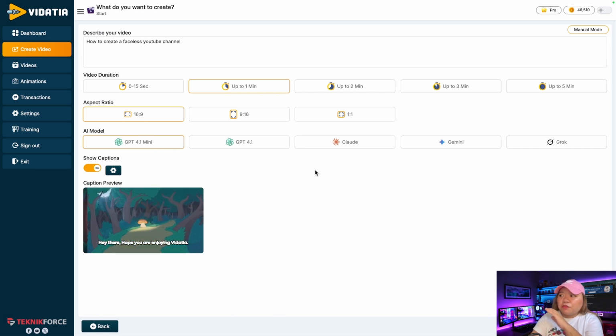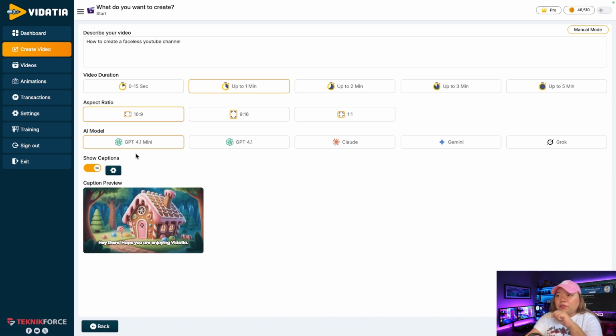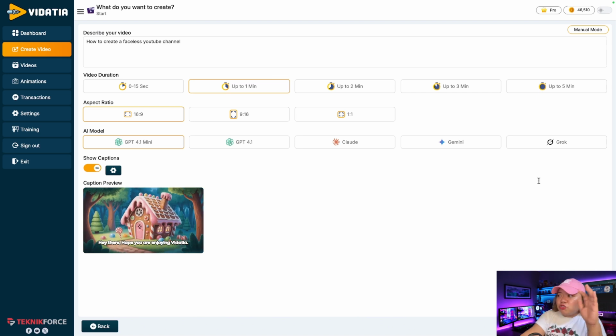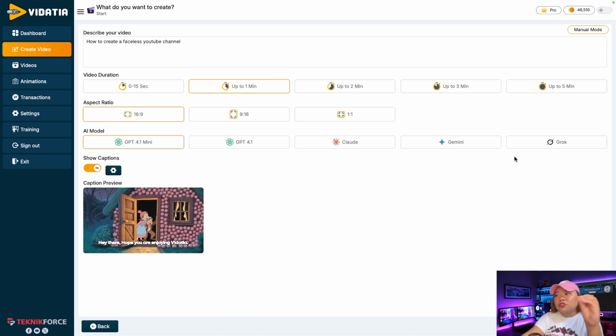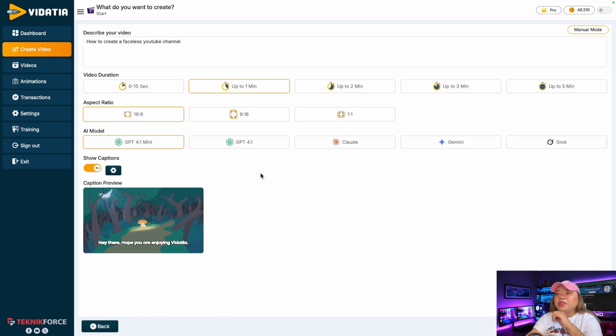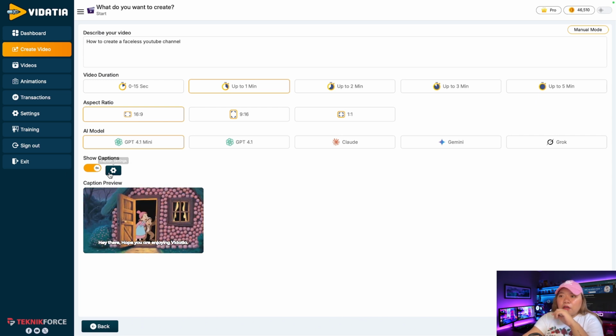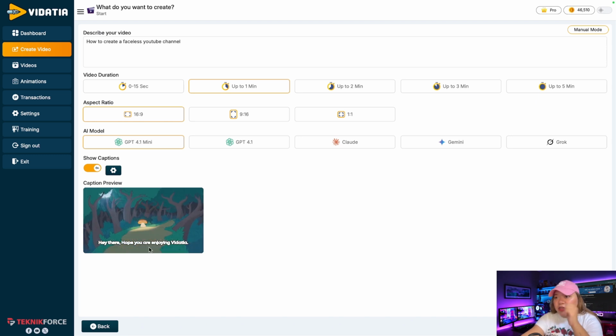And next, you have the AI models. You can choose from these AI models. You have GPT 4.1 Mini, GPT 4.1, Claude, Gemini, Grok. So you have tons of AI models that you can choose from. And then down here, you can toggle show captions on and off. You can even preview the caption down here. So it's looking very nice.